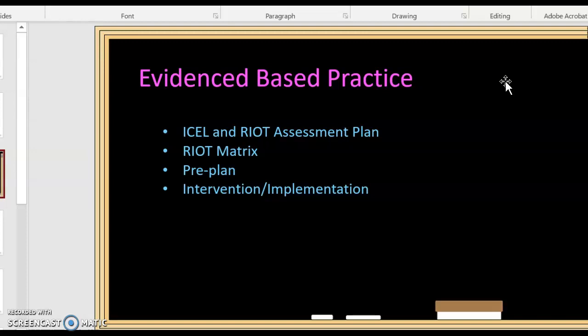Once you have chosen your learner, you will complete the ISEL, which is basically just like a brain dump of all of the information that you currently know about your learner. Once you've completed the ISEL, you are going to come up with a RIOT assessment plan. RIOT stands for Review of Records, Interview, Observe, and Test. So you're basically going to come up with a plan of what records you plan to review, who you plan to interview, where you plan to observe your student, and what tests you plan on giving to your student.